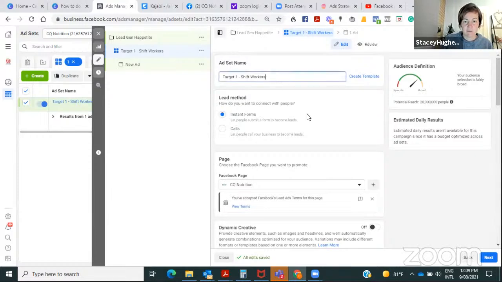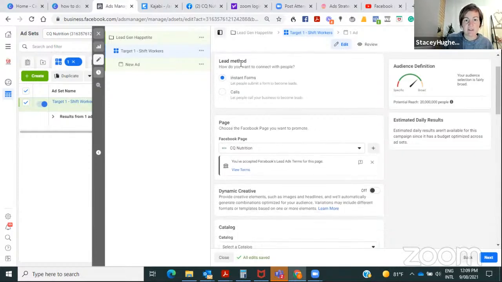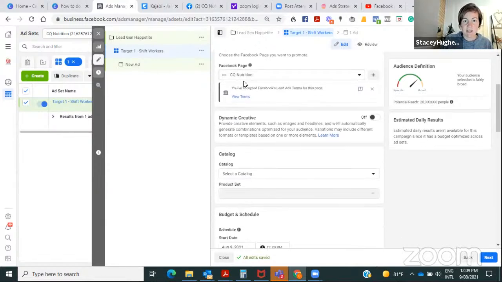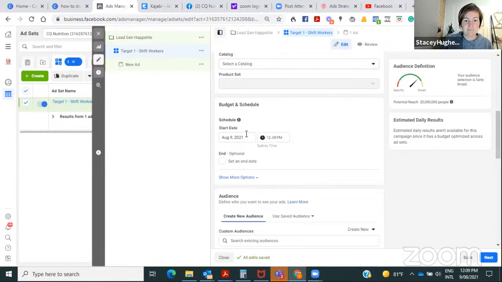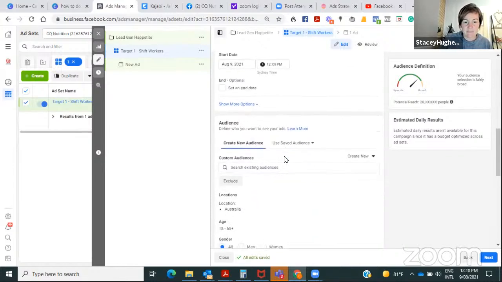So I'm going to call them target 1 shift workers, and we're going to use the lead method instant forms. Just make sure your Facebook page is connected. You do have to accept the terms that Facebook set for your lead ads. And then a start date. You can have an end date for this one as well, or it's something you can run continuously. For something like this, giving away a free chapter, I tend to run it continuously.